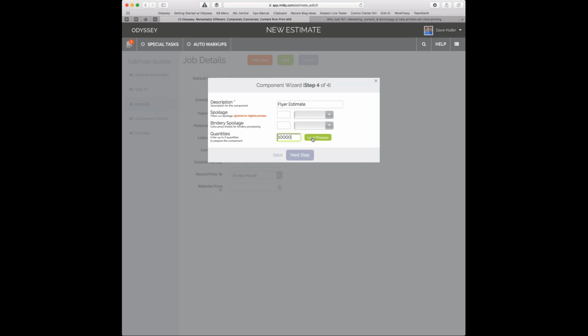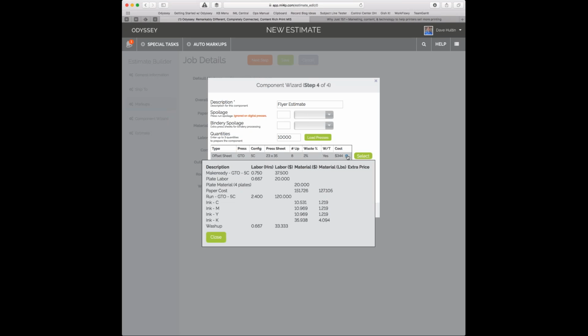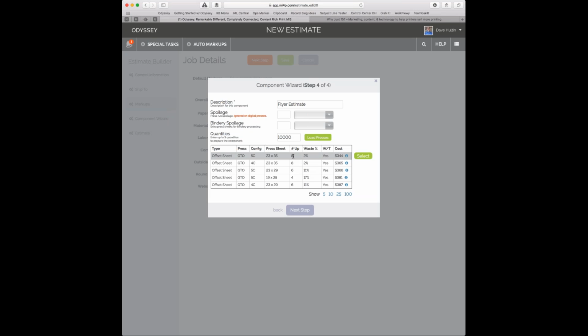This is the part where Odyssey now has enough information to say what is the best output device to make this happen. And this button says load presses, probably should make that say load output devices, because what's happening here is Odyssey is looking at all of the different ways you have of producing print, and it's going to rank that from the lowest cost to the highest. So at some point, it might make sense that a digital output device is at the top of the list on the lowest cost, and at some point, depending on the quantity, that offset press might rise to the top. Bottom line is, you can see that Odyssey's doing its math. It's figuring up the number up on a sheet of paper and taking into consideration the waste. All of that information is coming into play and allowing you to make that best selection possible.